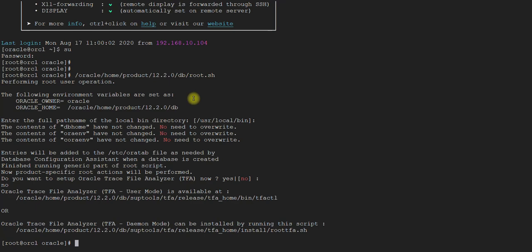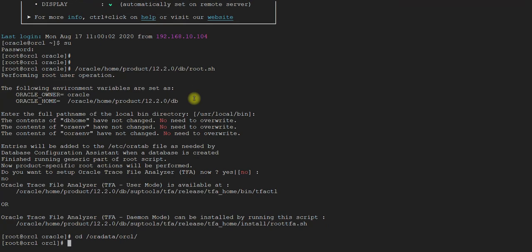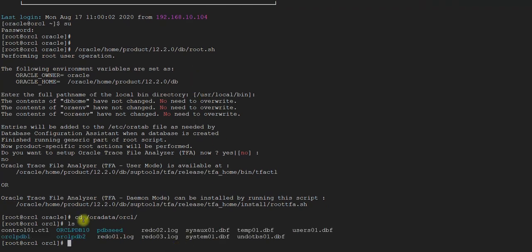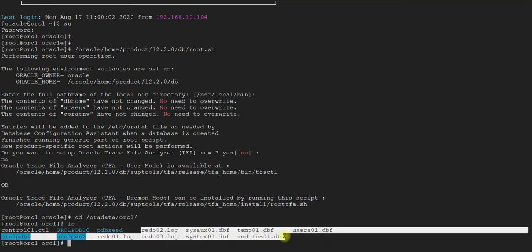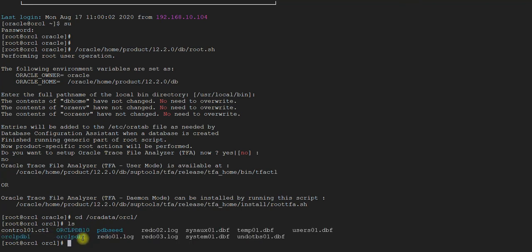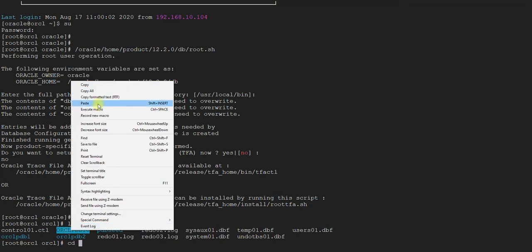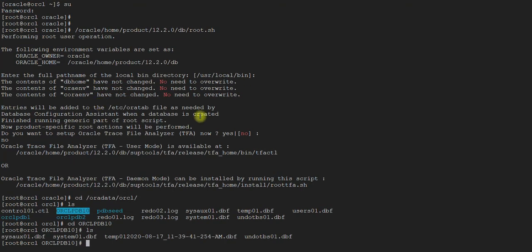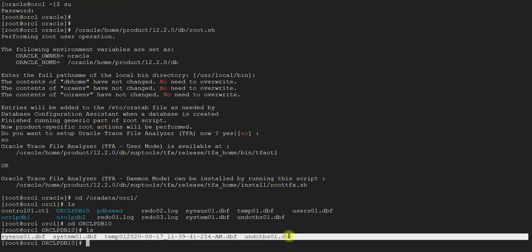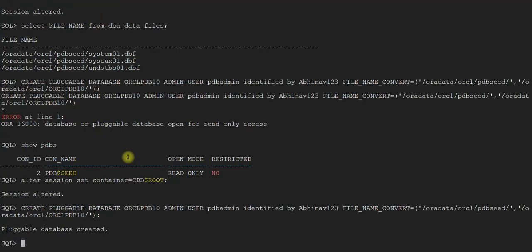So let me show you what I was trying to do. cd /u01/oradata. So see, PDB files are here. PDB seed files are here. The ORCL PDB1 file is here. ORCL PDB2 file is here. These files belong to the CDB root, and this one is what we created. So let's navigate to this one. Okay, so it has created the system, sysaux, undo and temp files. All right, everything is fine.